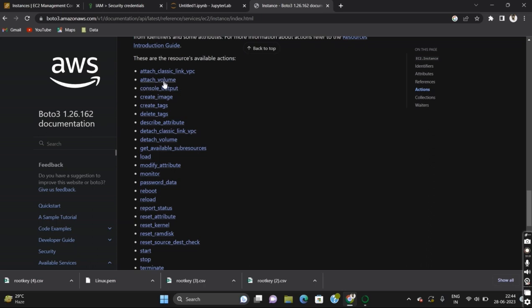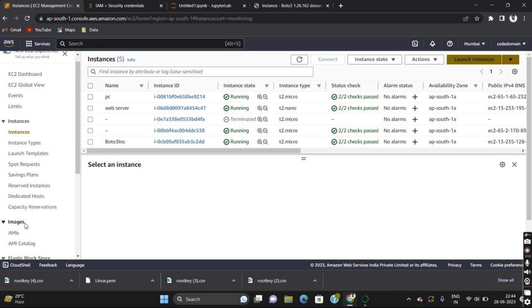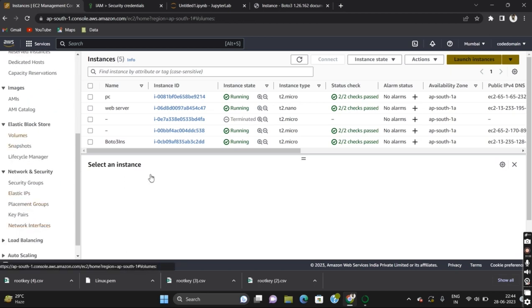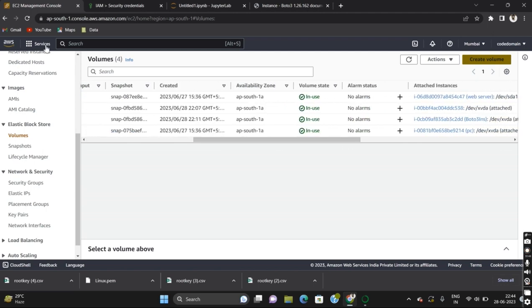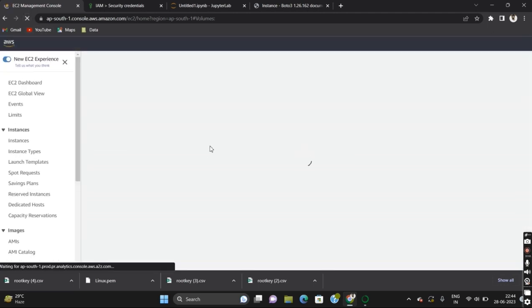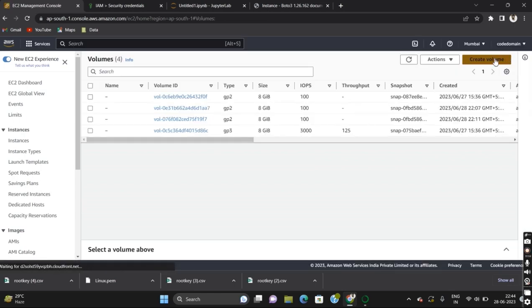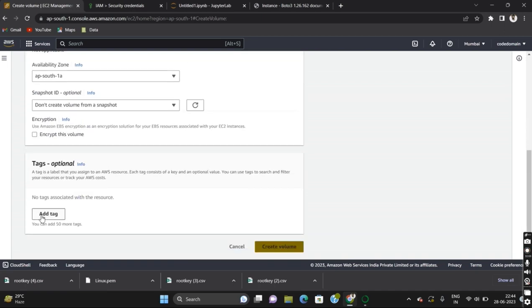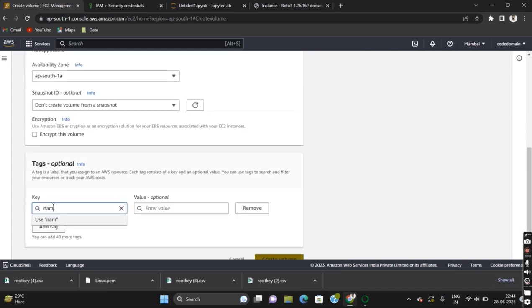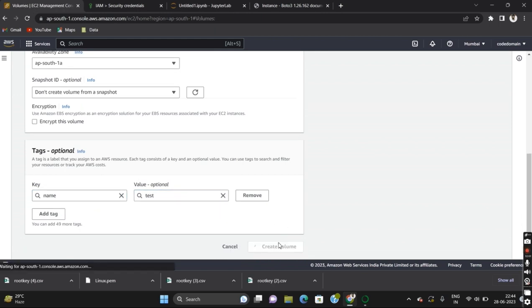And how can you attach or detach any volume, right? So let's come back here and you will find the volume here. So we have this volume as well, right? If you want to see the status of these, they are in use. So what I will do here, I will create a new volume first, with size for example 30, name it test, and create.